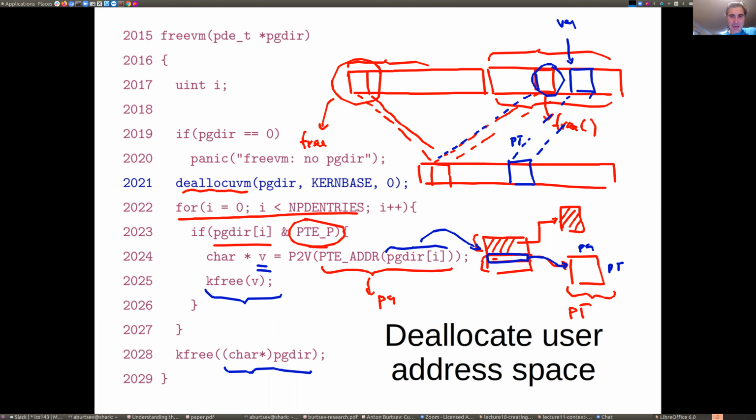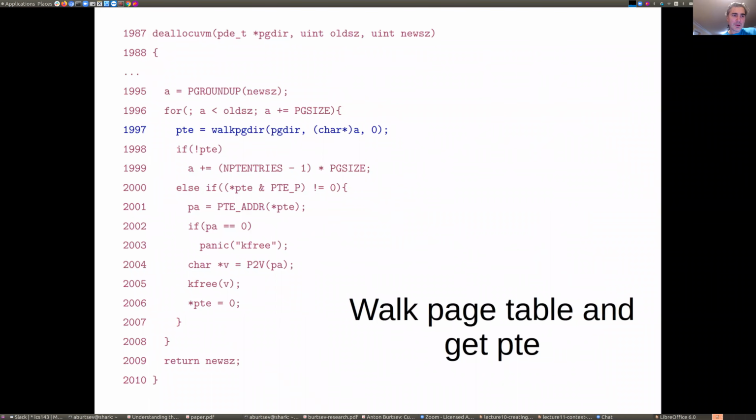And for the deallocuvm function, the procedure is reasonably similar. First of all, it's a page table. For every entry, rounding up, you walk the page table with the walkpgdir function. Remember, I told you once that the walk page table directory function will come up many times. It's a very useful function.